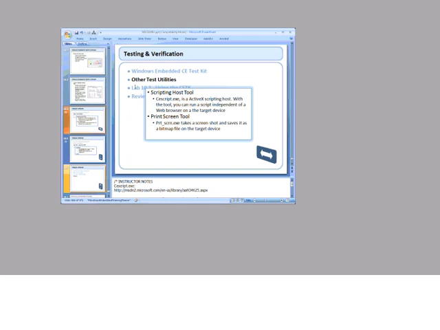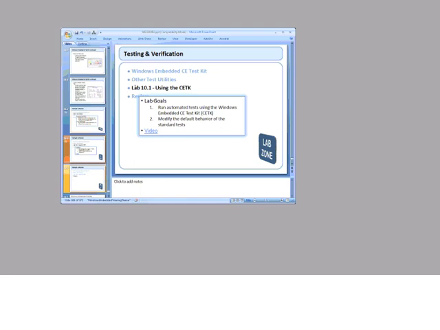Then we want to just mention some other test utilities that are available in Windows Embedded CE. That would include the scripting tool for testing accurate scripting without the use of a web browser, and also talk about the print screen tool for saving screenshots instead of using a tool like Zoom.